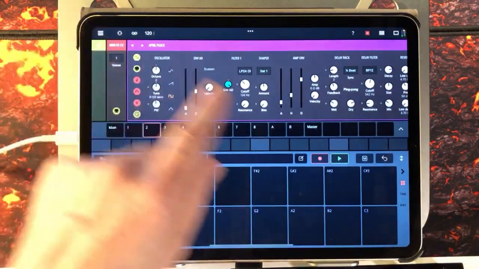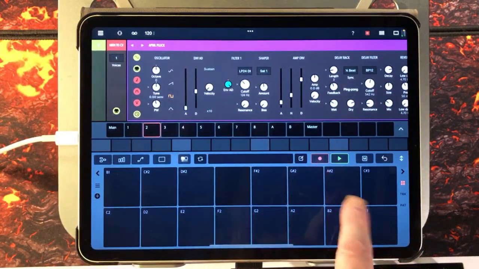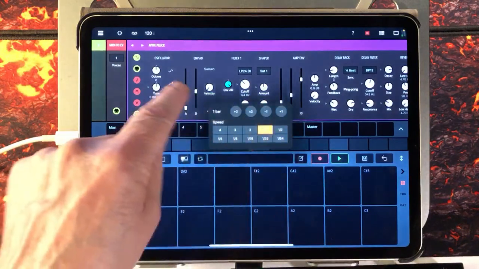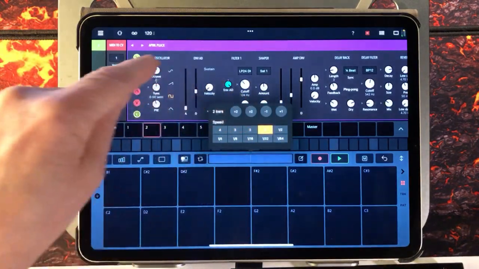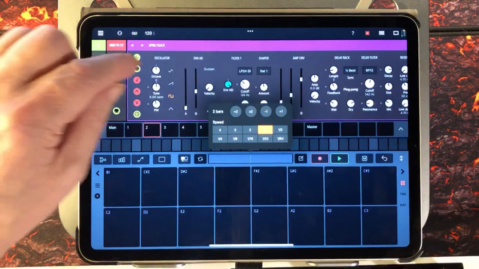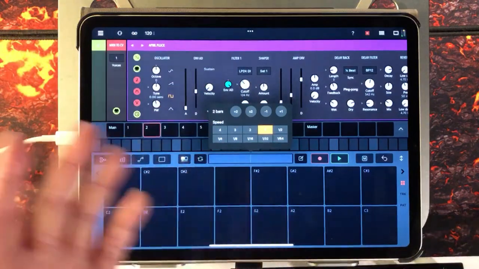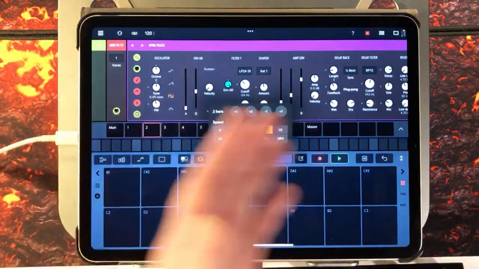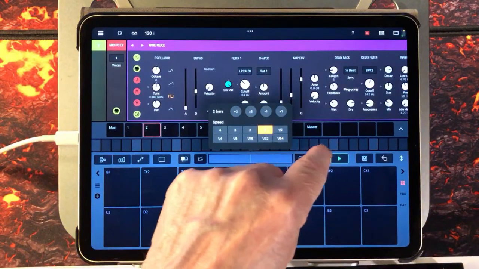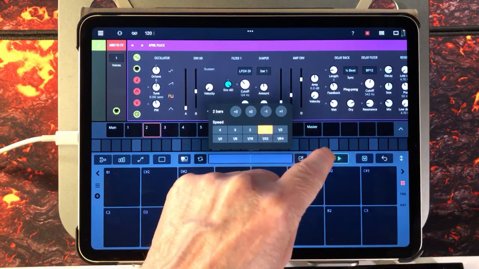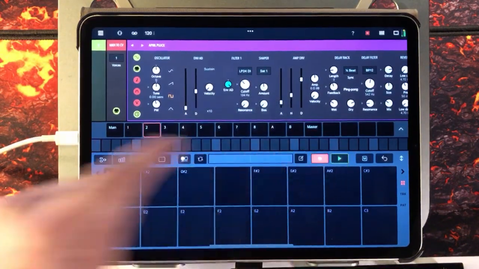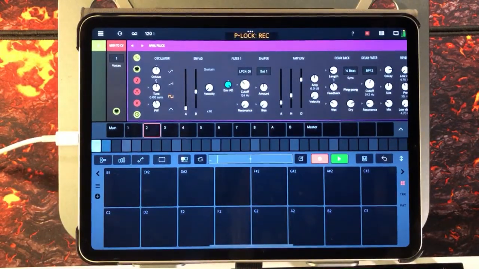So what I'm going to do is give myself a 4-bar counter. I'm going to set this to maybe 2 bars, so times 2, because it's very simple. I don't need any more than 4 bars with this particular pattern. So if I play, if I give myself a count now, done deal.